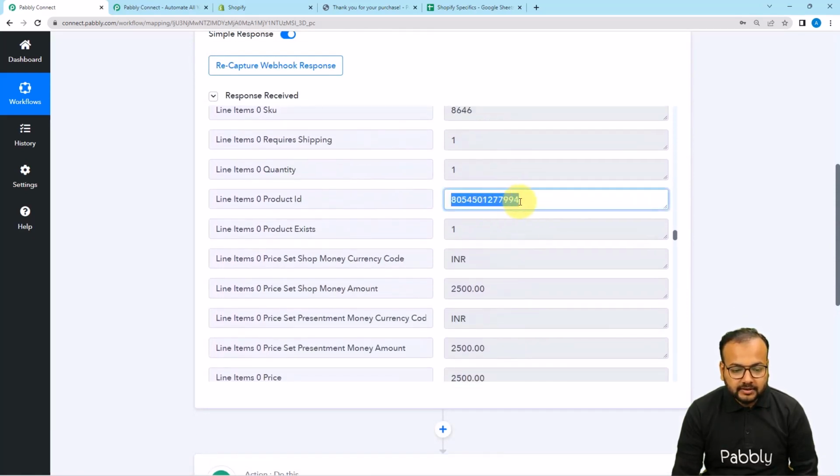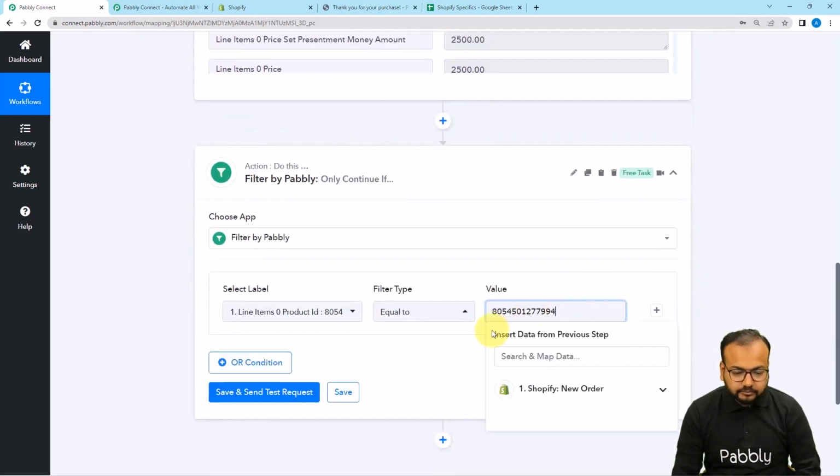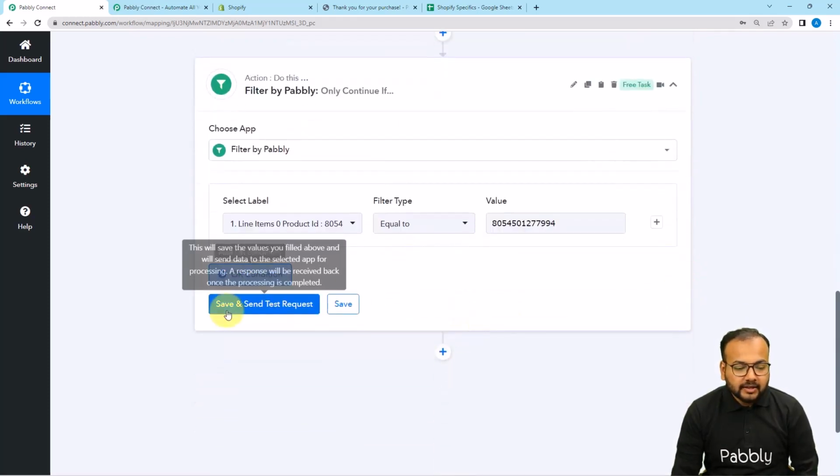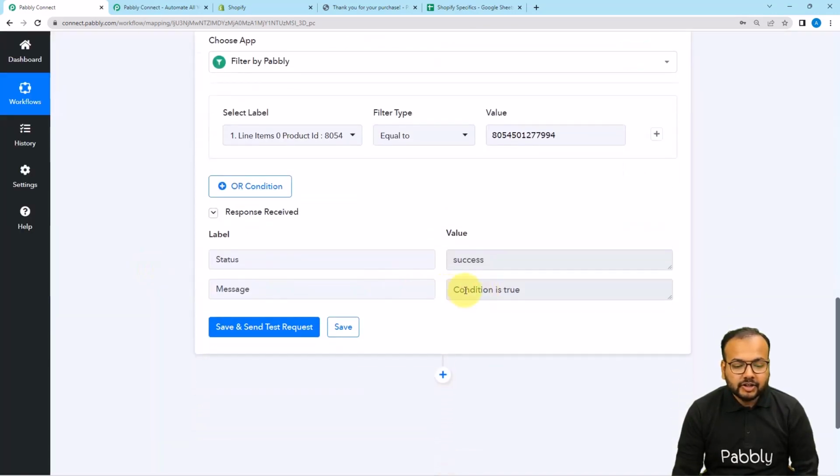Just copy this and paste it here like this. Then click on save and send test request button, and here you can see it is showing the condition is true. Status is success. So whenever this condition matches true, that means whenever you are going to get an order of this product ID, then this workflow is going to continue. Otherwise, this workflow will stop here only.